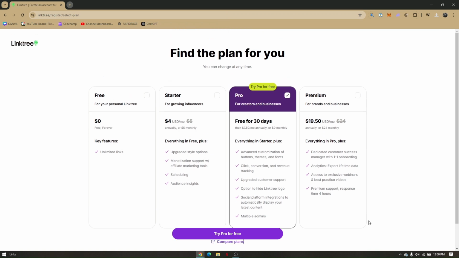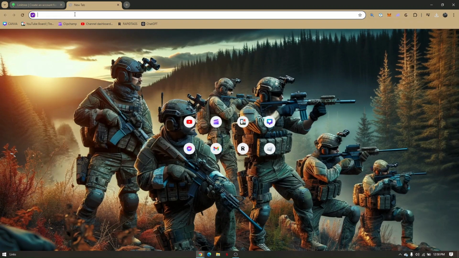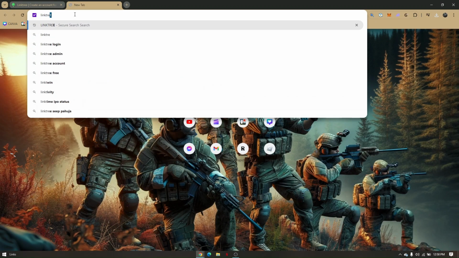How to use Linktree to sell your products. First things first is access your preferred web browser. I'm gonna be using Google Chrome for this tutorial right now. And once you do, just go ahead to your Google Chrome and then type in Linktree.